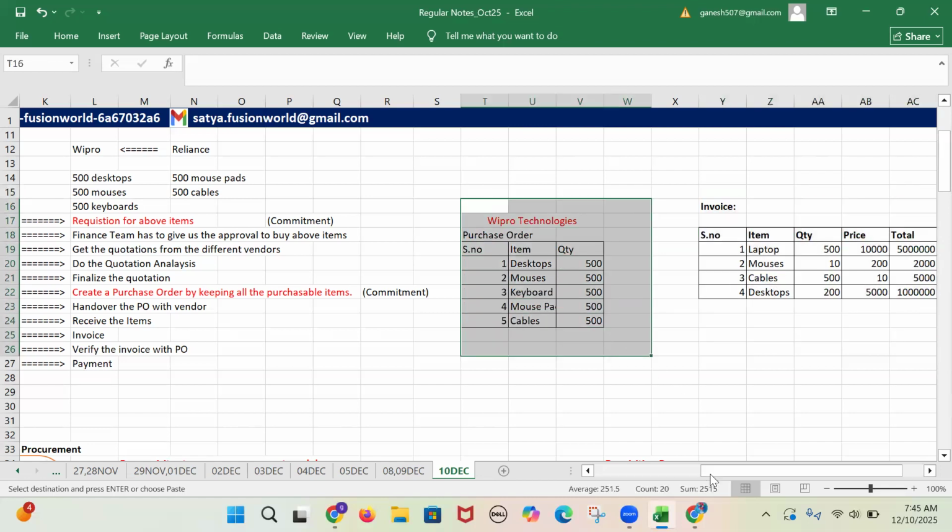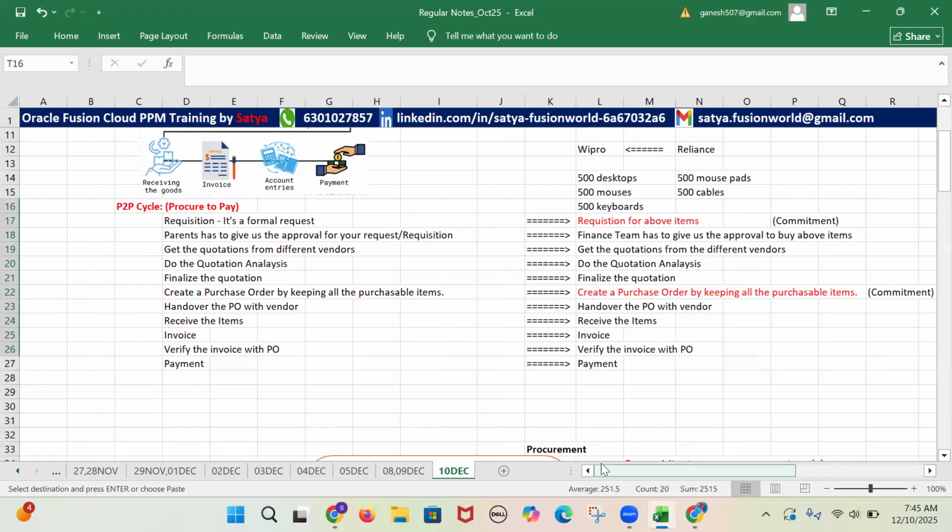Okay. Once you receive the invoice, you can directly make the payment. So this is a P2P cycle process at a very high level that I have mentioned here. The moment you decide to purchase something till you make the payment, whatever process we are covering, all the steps come under the P2P cycle, which is nothing but procure to pay.